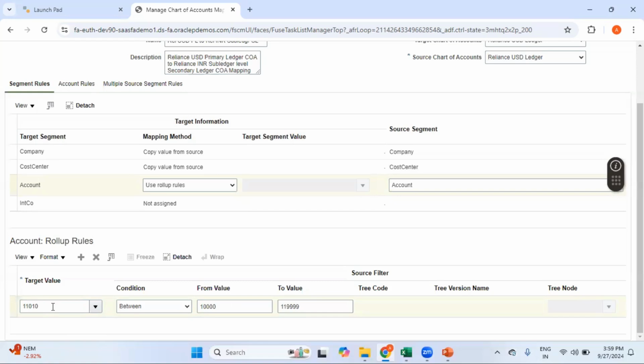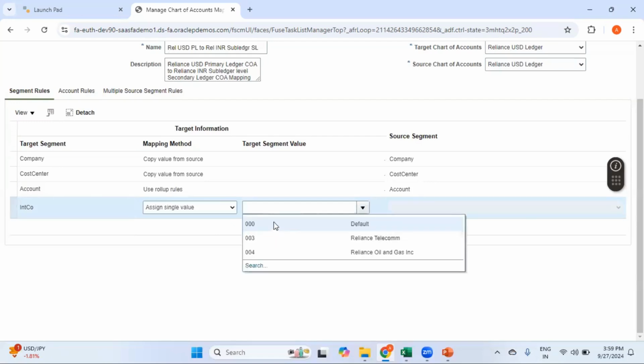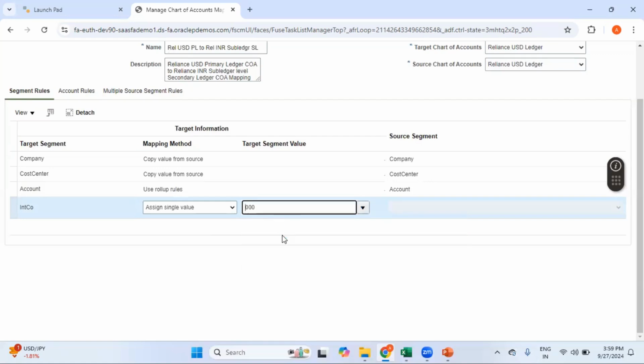That's one of the business reasons, right? And again, for intercompany, if you do not want any intercompany segment to be used in, say, the second ledger, you can say assign single value, and you can say 000. That means if the intercompany segment is 003, 004, 005, or whatever in my primary ledger, I want all those entries to be pushed into my second ledger only with an intercompany value of 00. That's the default value. So this is one of the business reasons why we use chart of accounts mapping.